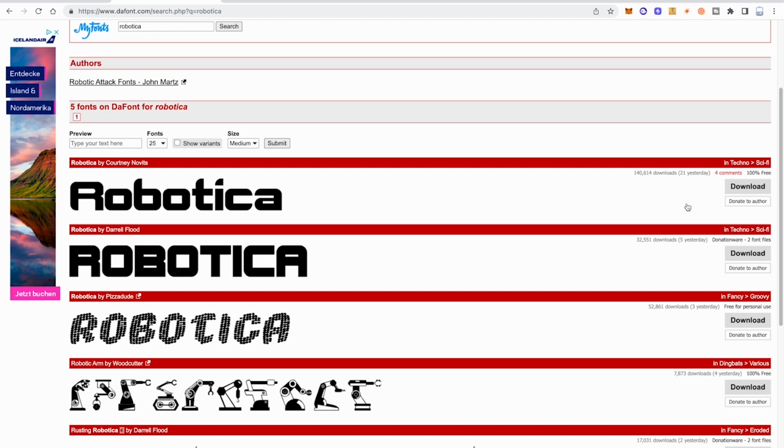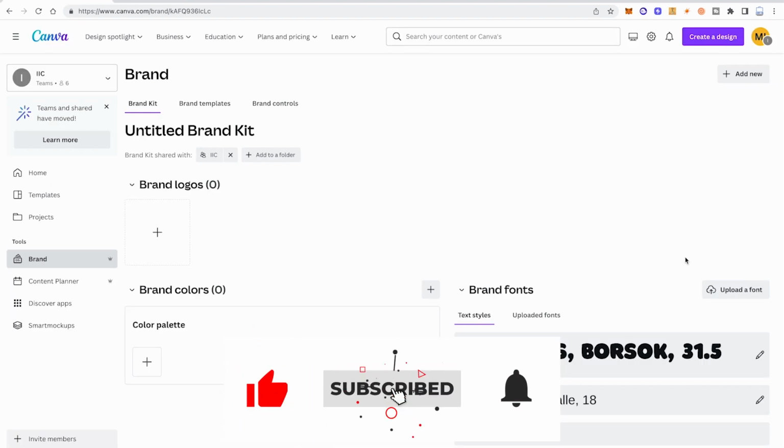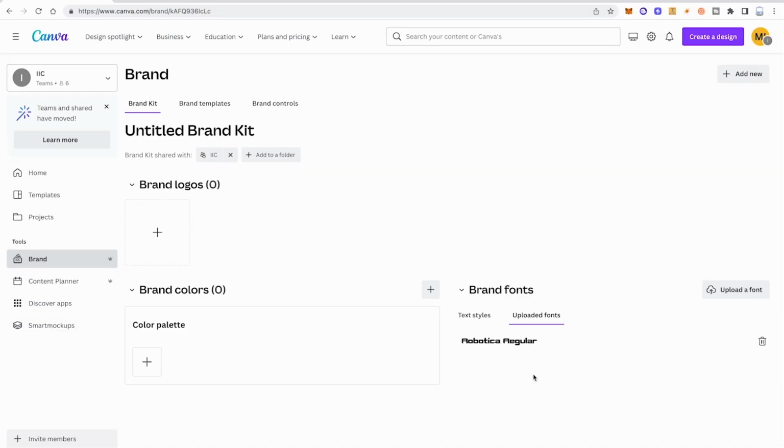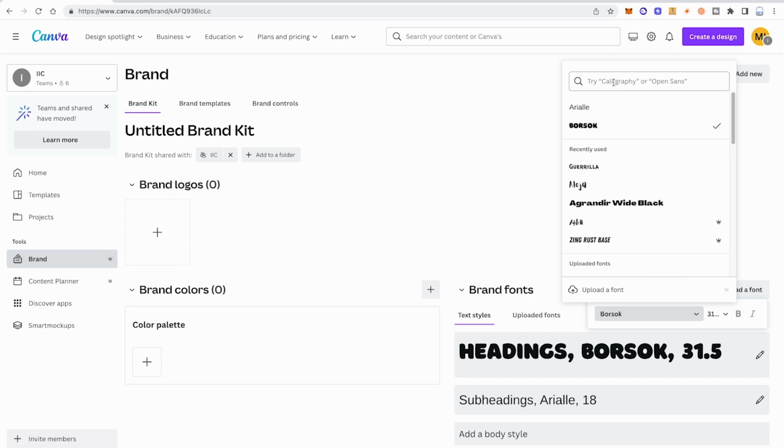To use that font, for example, simply click on download here, and once that font is downloaded, unzip the zip file and then just upload it to Canva by using this upload a font button here. Once your font is uploaded, it will appear here under uploaded fonts. And if you switch over to text styles, you can then easily preview your font as a heading, a subheading, or as a body style by clicking here on one of these and then choose the new font.